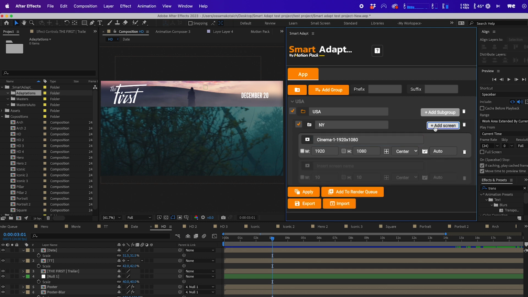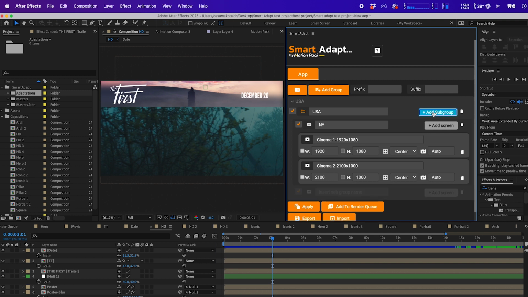I can add another screen. This is another screen, also it's auto. And like this I can create a list of thousands of screens. Let's say I want to add another group. Okay, I want to add a subgroup also. Let's say this is not for New York, for Arizona for example.